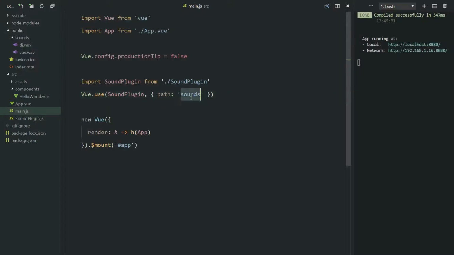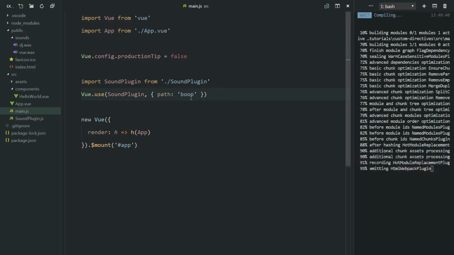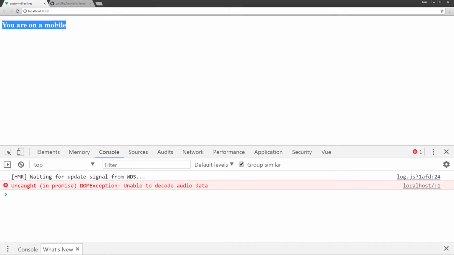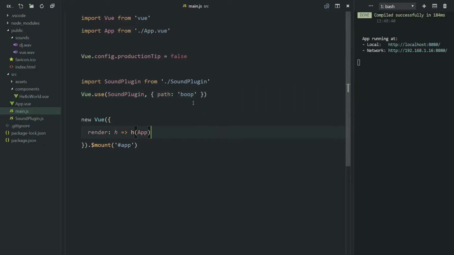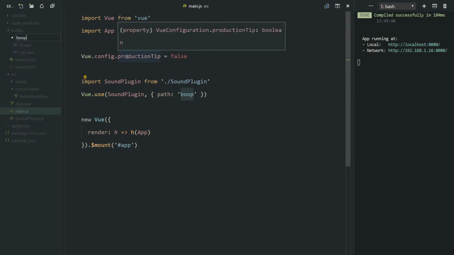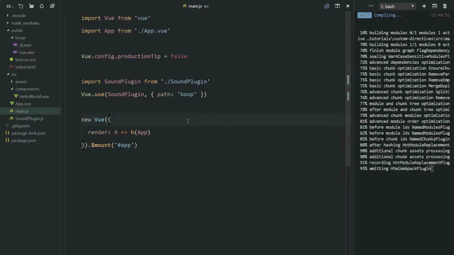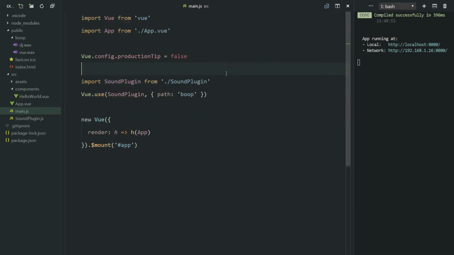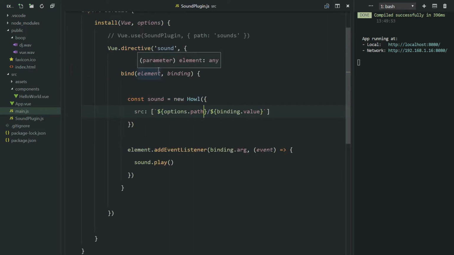But just to show that that's working properly, if I change that to boop or something random like that, we're going to get an error. It's not working at all. Okay, so now we can change this to boop. And it's working again. So now we have a custom path property, and we can also use the argument of our attribute to decide on what the event will be.